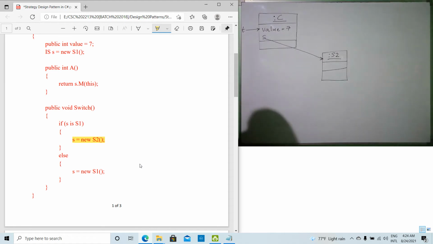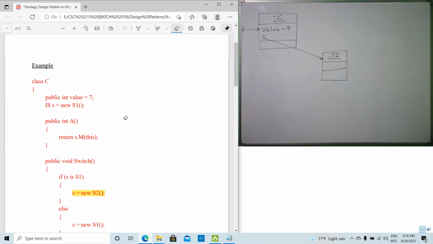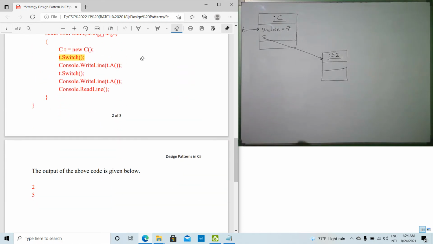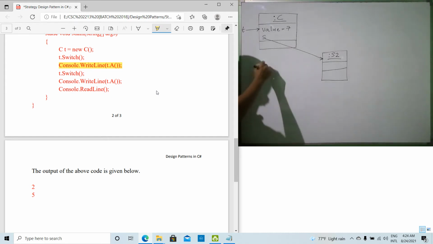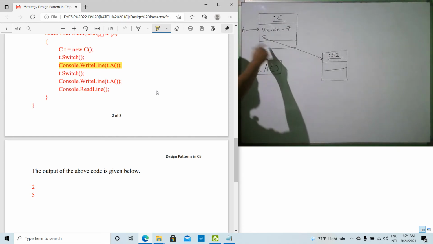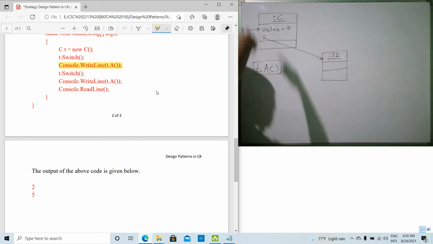Okay. Then we move to the next line of code, Console.WriteLine(T...). We invoke T dot A, method operation A of this object we invoke.